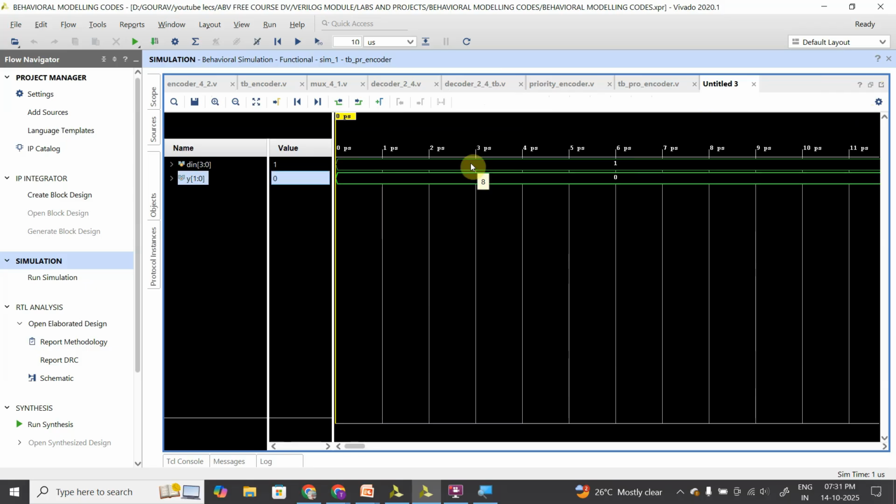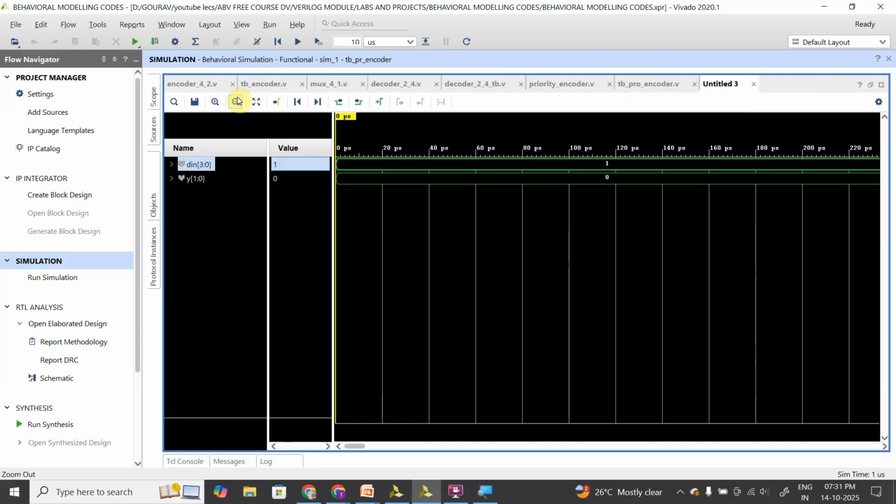Okay, so if my input is equal to 0001, then I'm getting output equal to 00, and if my input is equal to 0010, then my output is equal to 01, and if my input is equal to 0100, then my output is equal to 10. This we already know, right?